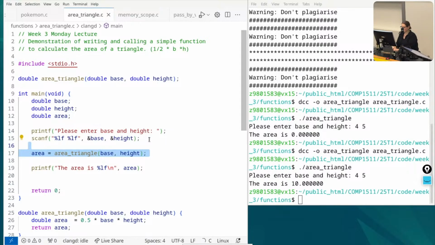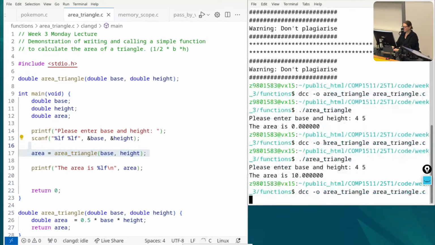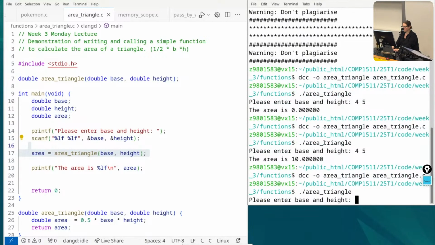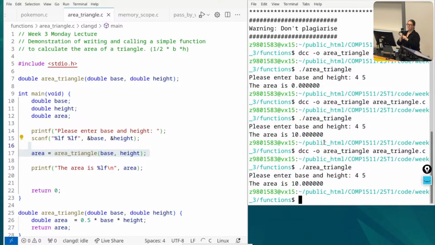Okay, does it still work when we do it like this? I hope so. We should test it more thoroughly than that though. So when you start with functions, so when you do your assignment, I believe you've got an assignment coming out next week sometime, your first assignment.